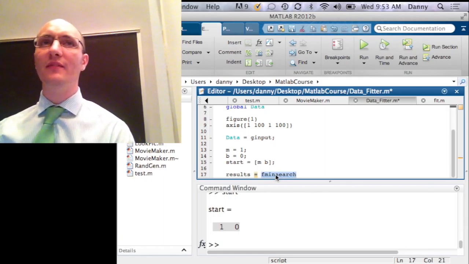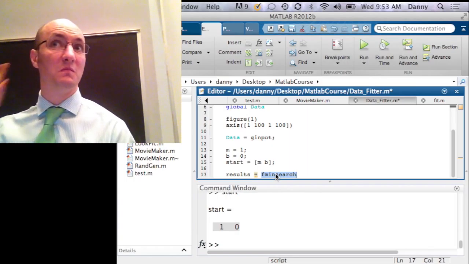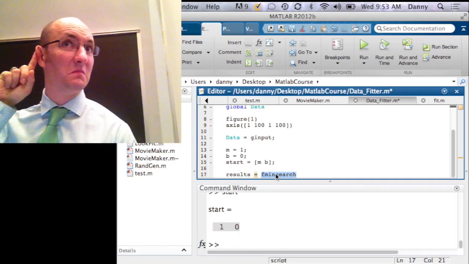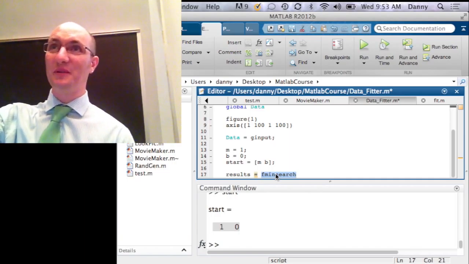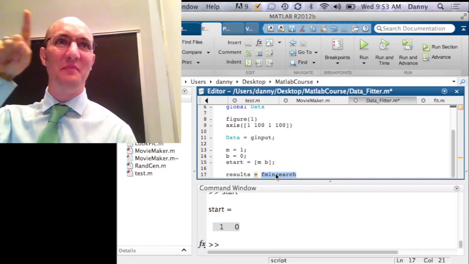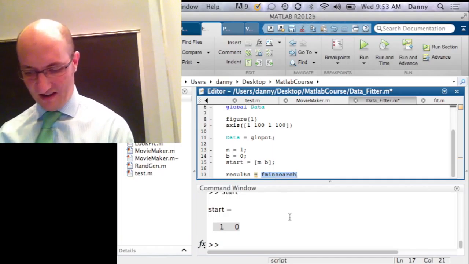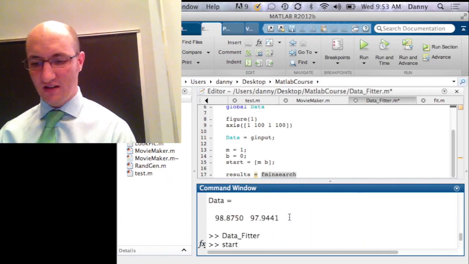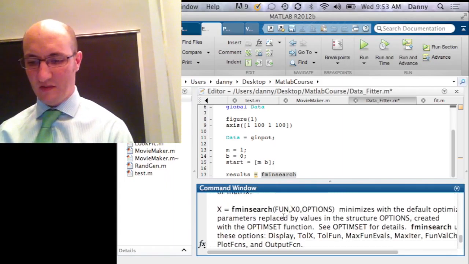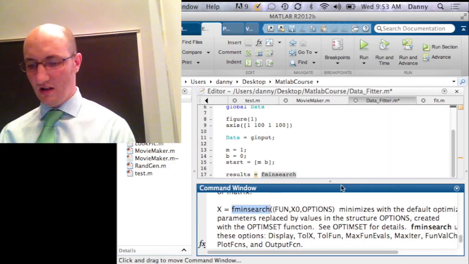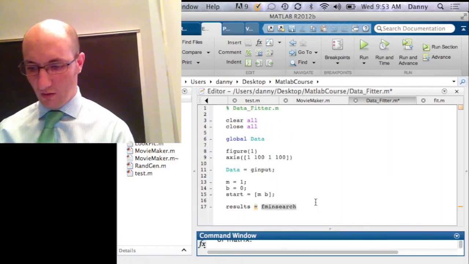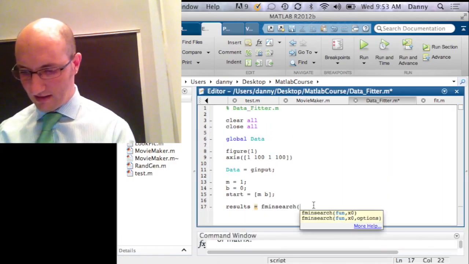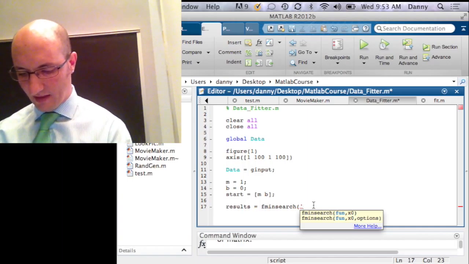What would you ever do if you didn't know how this command worked? Help, right. You go to the command window and you type help fminsearch. Let's just do it for fun. Yep, there's everything you could ever want to know about fminsearch. Okay, it minimizes a function, it's a least squares minimization. So let's put the variables in there. And this is the very last line of code we're going to do today.